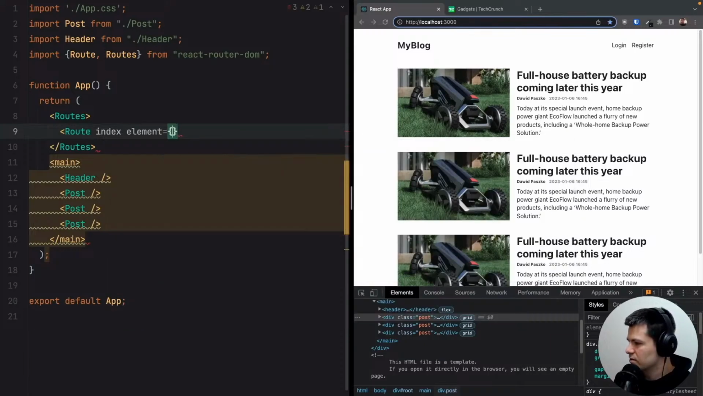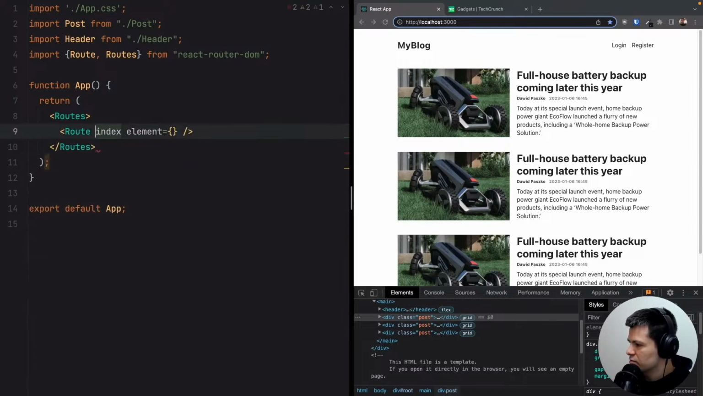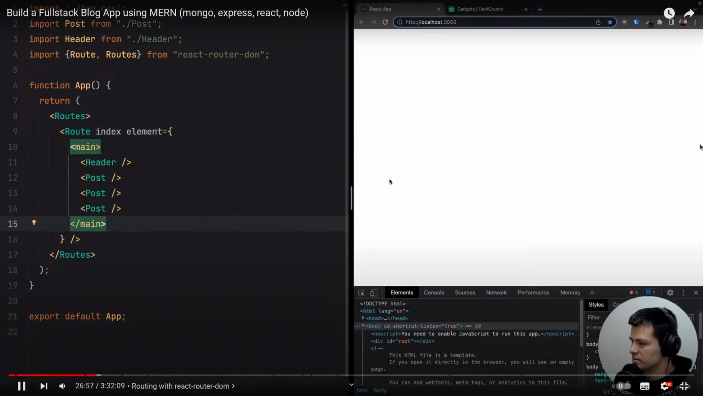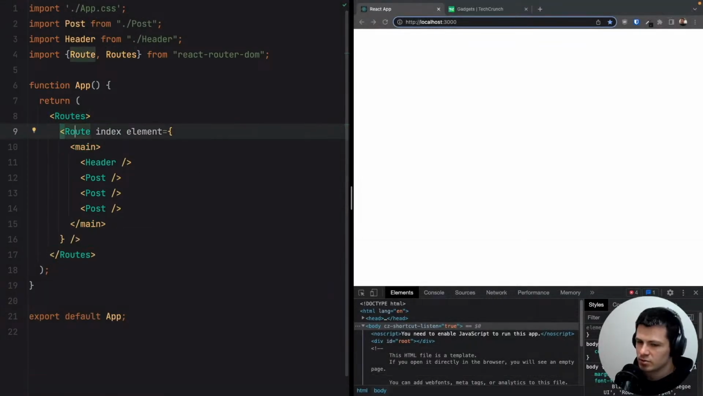And the element will be this whole main thing. So let's maybe try to end it here. And let's see if we can just put it inside. Let's put it like this. And this didn't work yet, but let's see. We have Routes. We have our Route here.